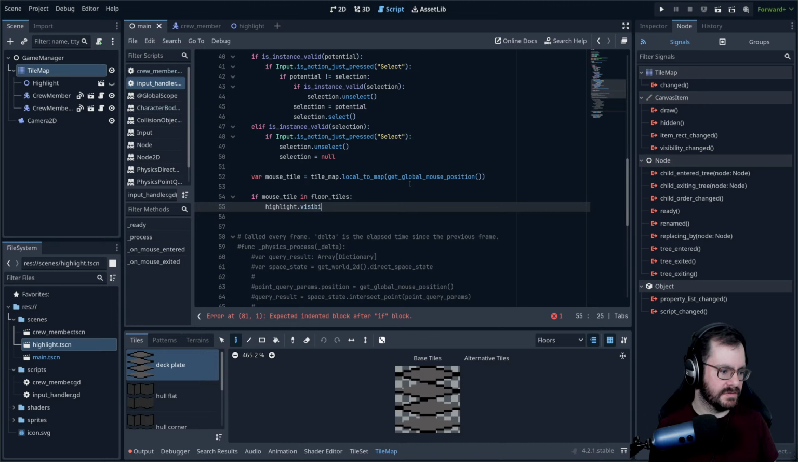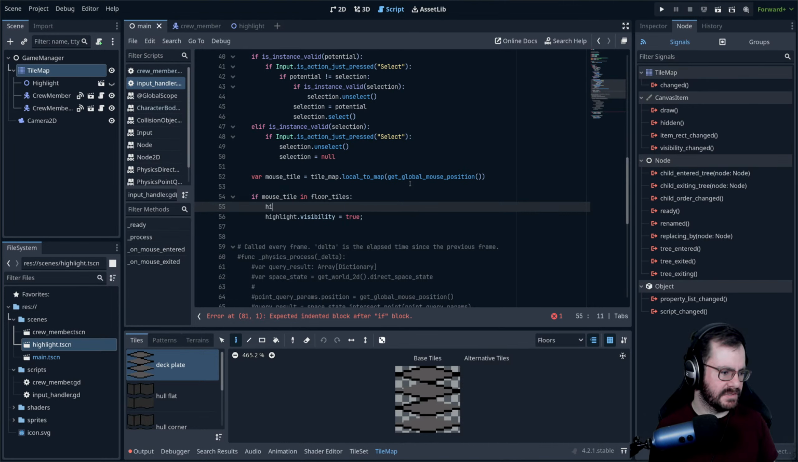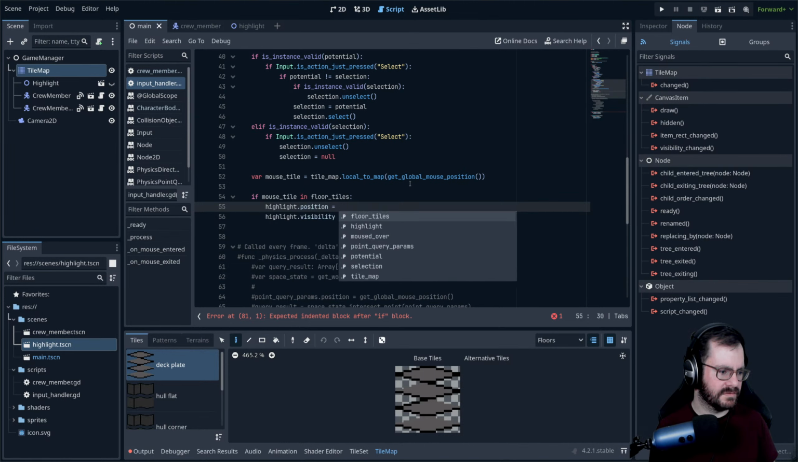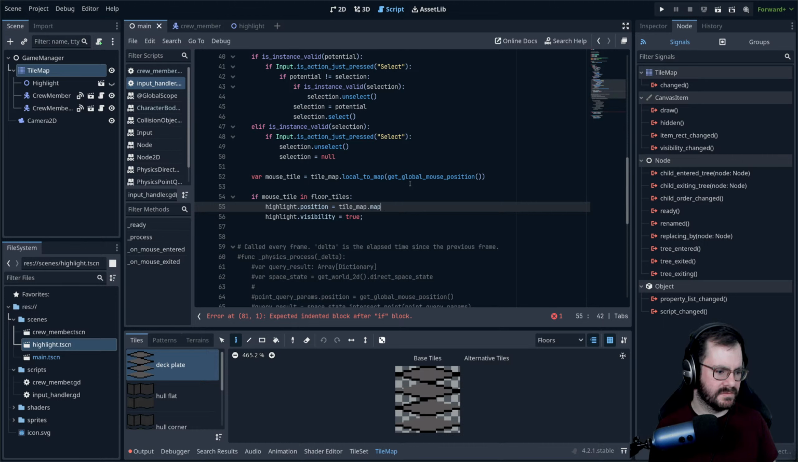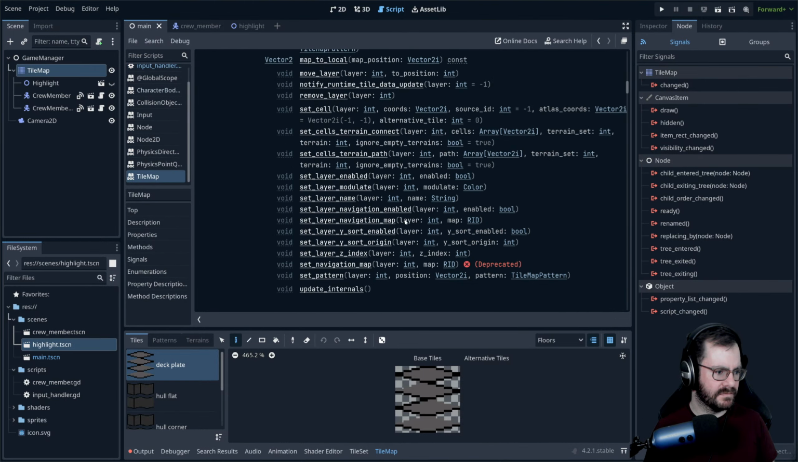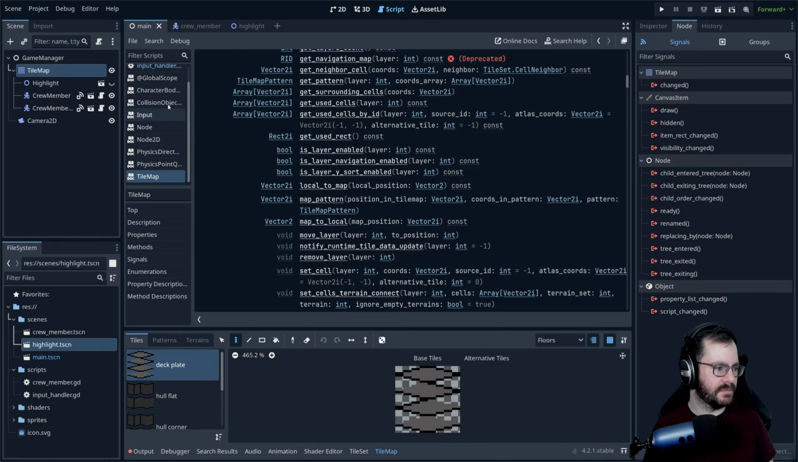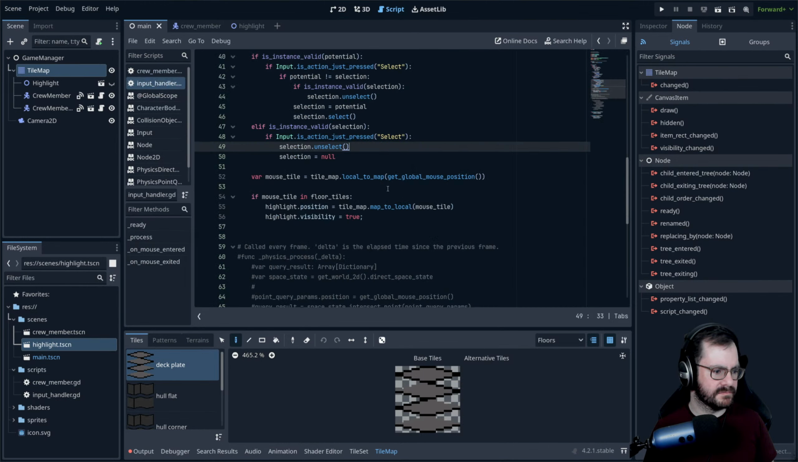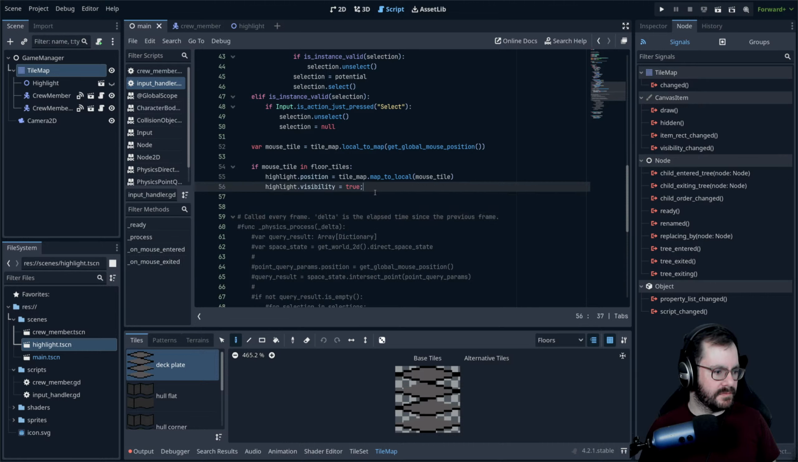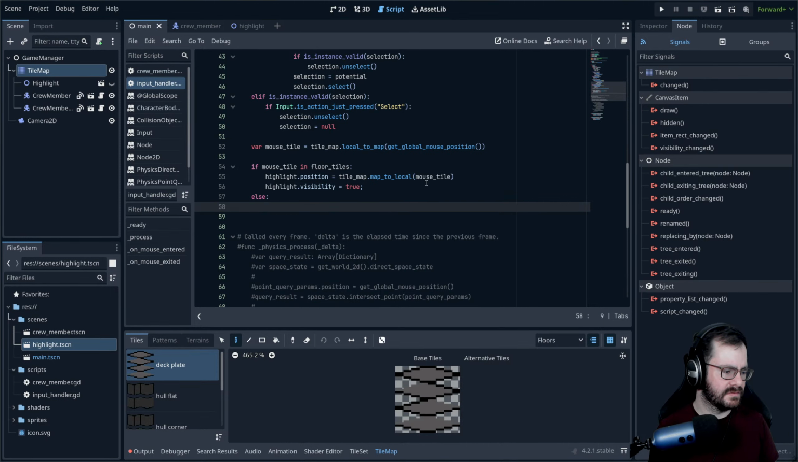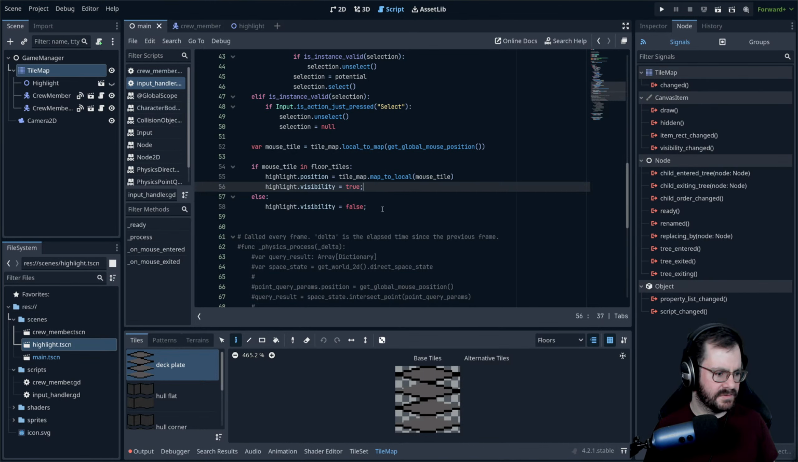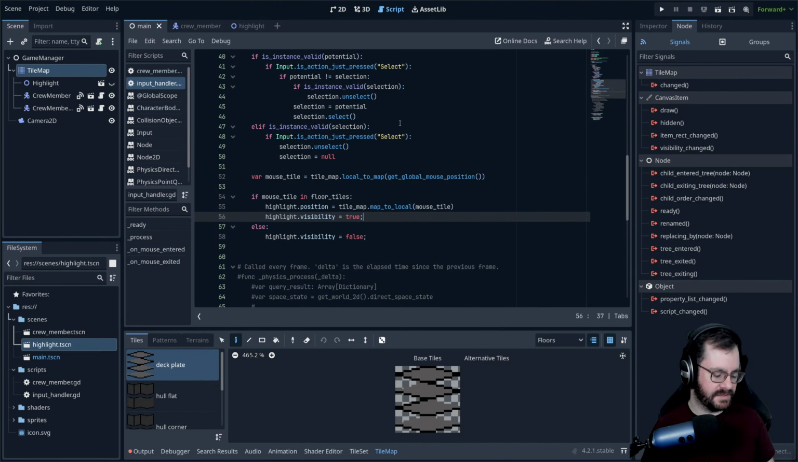Highlight dot visibility. That's true. Let's move it. Highlight dot position equals tile map dot map. What's the reverse of local to map? Is it just map to local? Is that right? Local to map, map to local. Yep. Cool. Floor tiles, else. Dot visibility is false. So this is super simple. It's just going to follow the mouse cursor around, which I think is good.